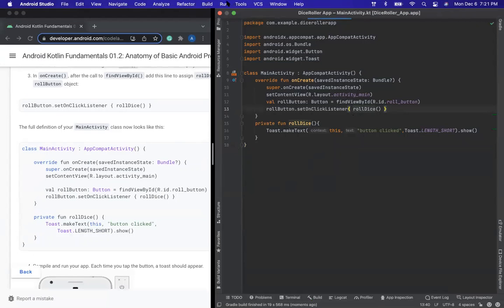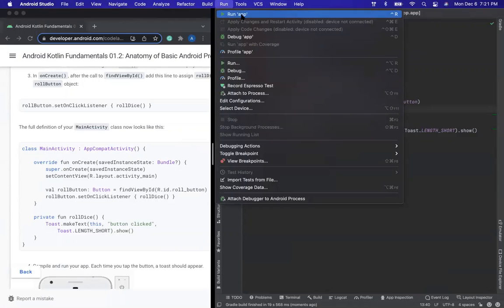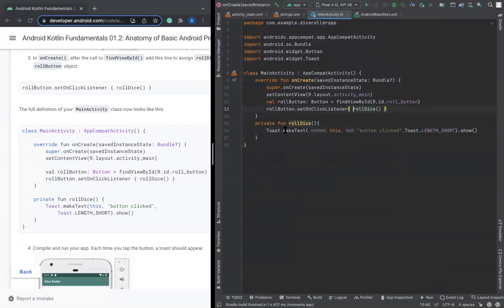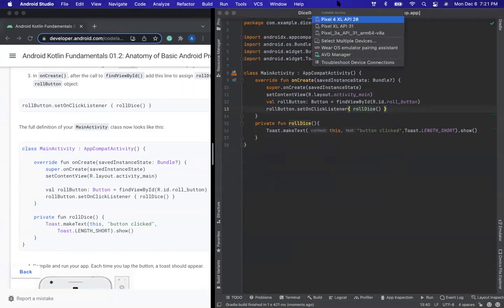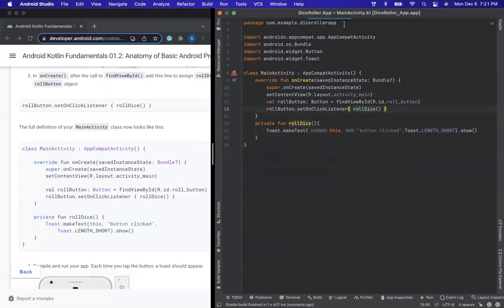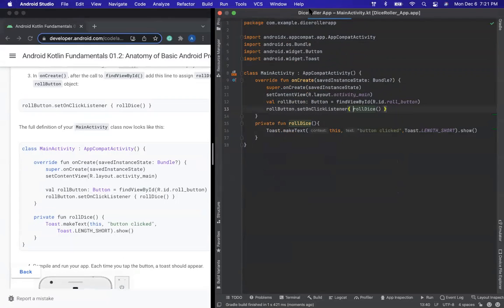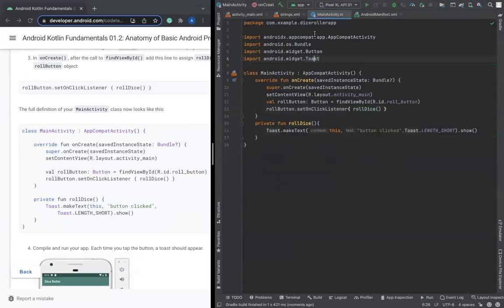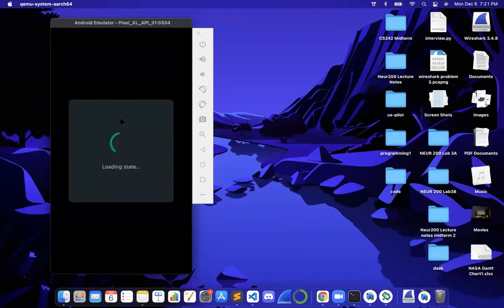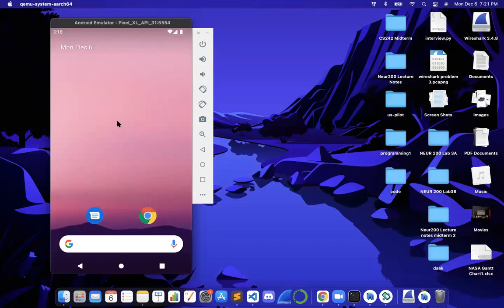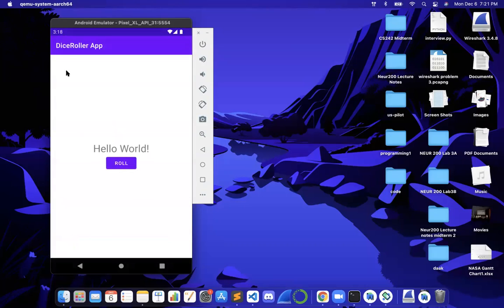Okay. And then to run it, we can do run app. And then we can use the emulator on top right here. Can you see it? So if we click here, it'll run the emulator. So this is our emulator right here. And this is our dice roller app, hello world, roll.